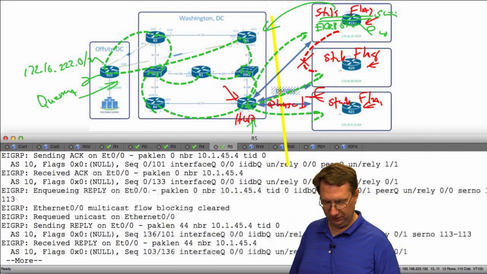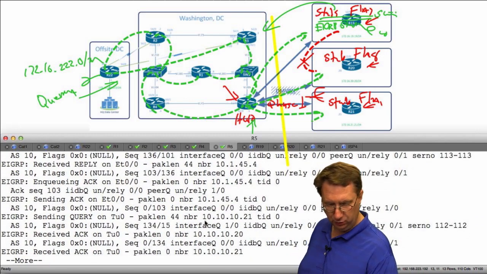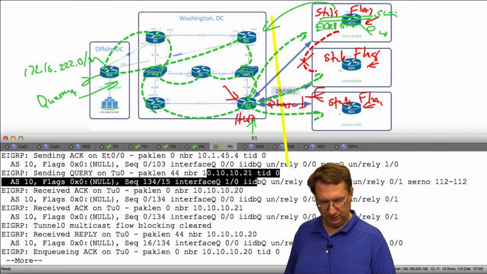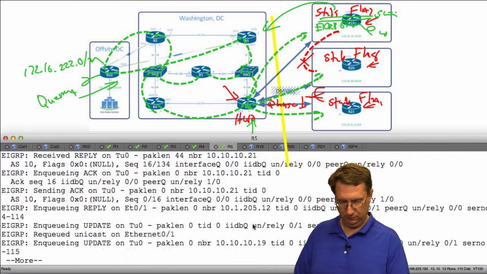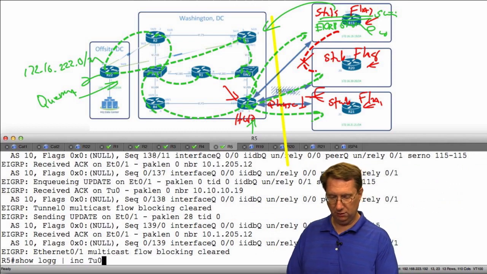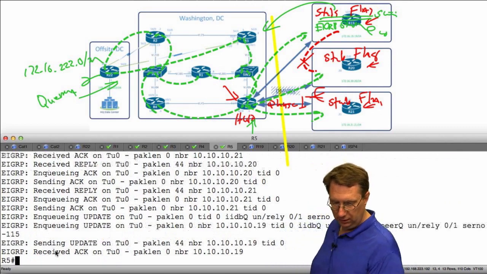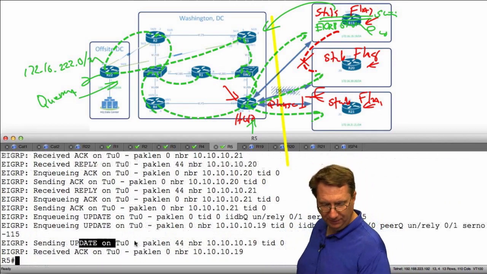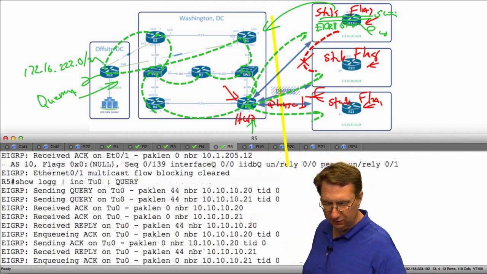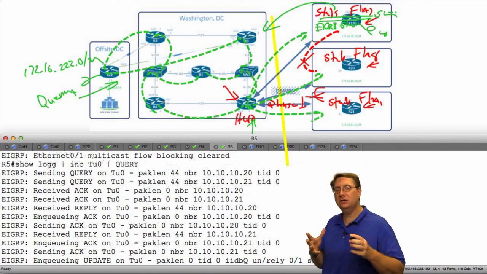Let's see if we're sending anything else. I'm looking for tunnel 0 specifically. There's 21. Do we see 19 in this list anywhere? Let's do this. Show log pipe include TU0 and query. Now we received an acknowledgement. We sent an update to 19. But what we're going to see here is we have no queries that we're sending to 19. Why? Because the flag was turned off.